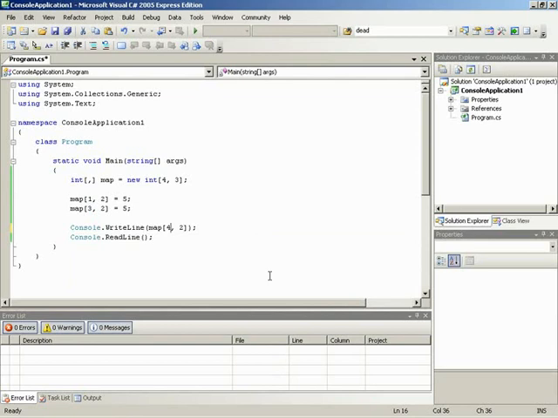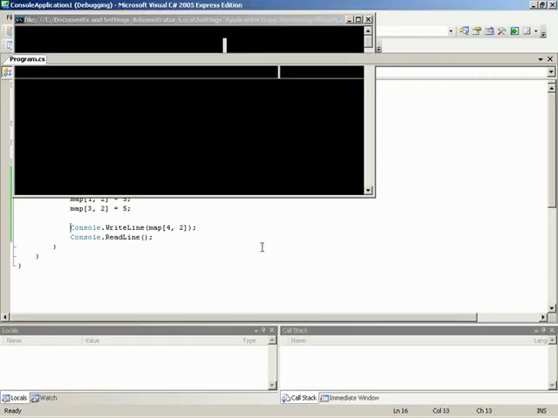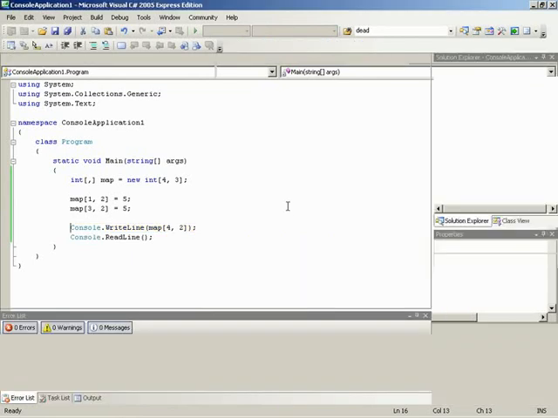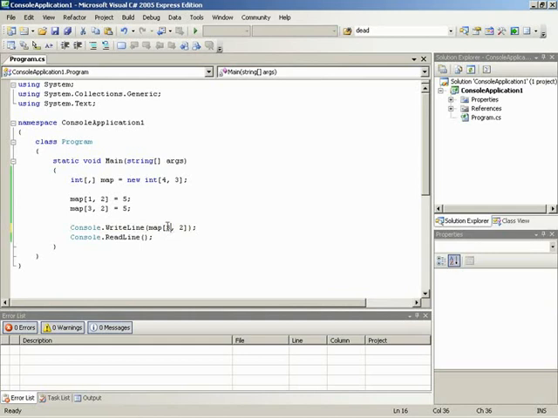Let's go ahead and run this. And out of bounds. This has thrown an exception, an out of range exception, outside the bounds of the array. Okay, so let's close that one down and set that back to 3. Run it again. Make sure everything's fine. And beautiful. Let's close that out.